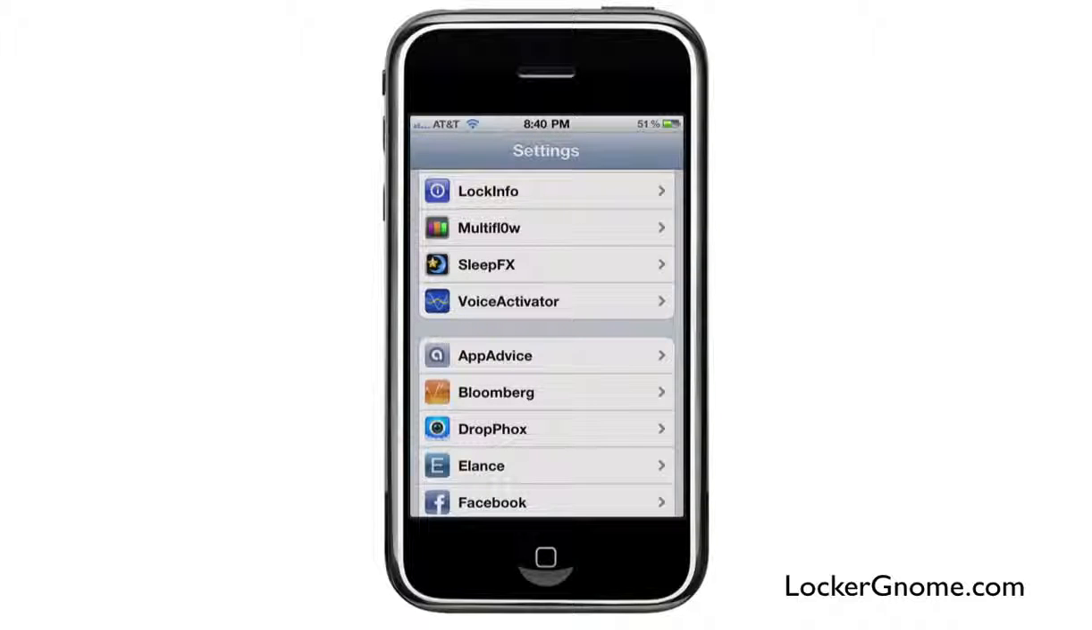So essentially what it allows you to do is get easy access to a lot of information straight from your lock screen. So you don't have to unlock, go into all these different apps, look for all this different information. You can access it all right from the lock screen of your phone, along with many other features.